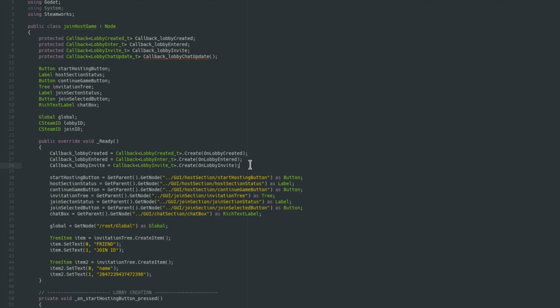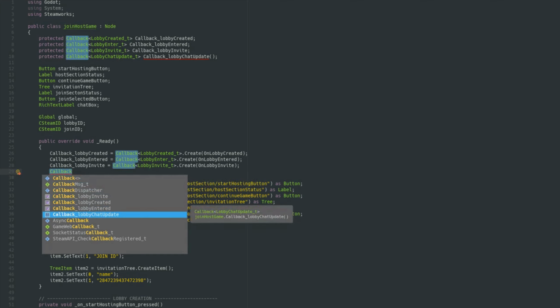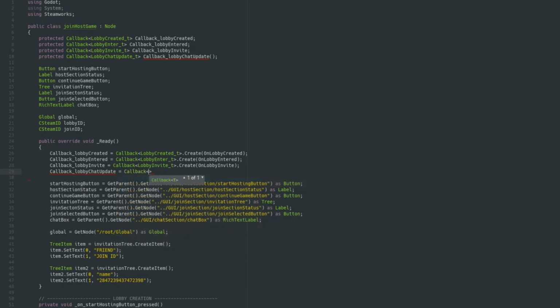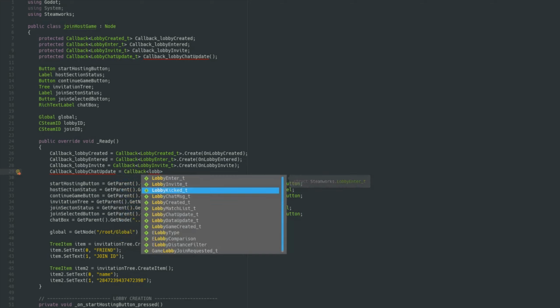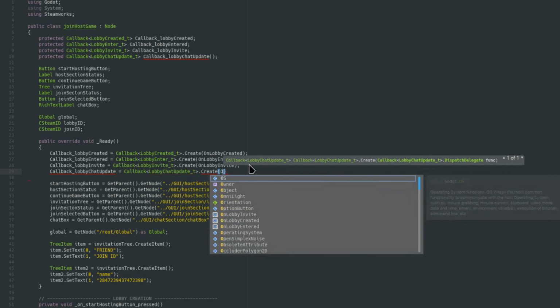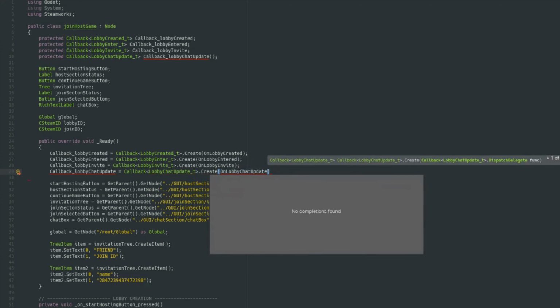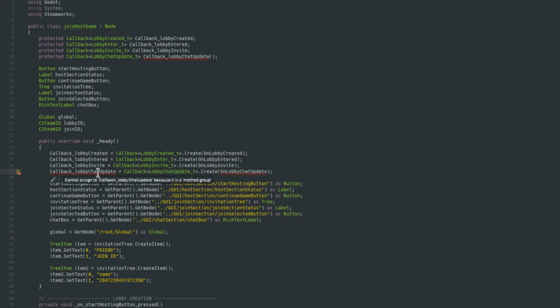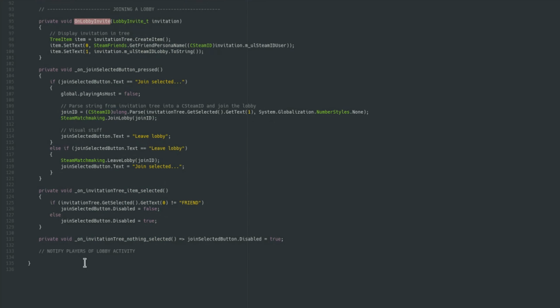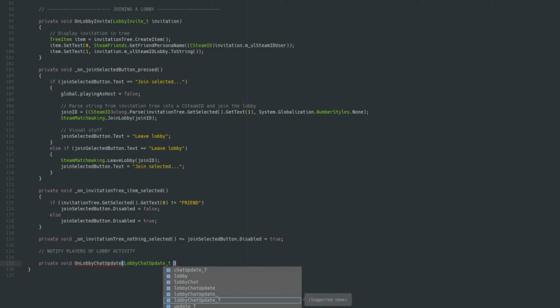And down here, we're gonna callback chat update. Callback chat update. Where's that? There it is. Create on lobby chat update. Oh, of course, this is not a function. There we go. And private void on lobby chat update. That takes a parameter of type lobby chat update. Well, we're gonna call that update. That makes sense.